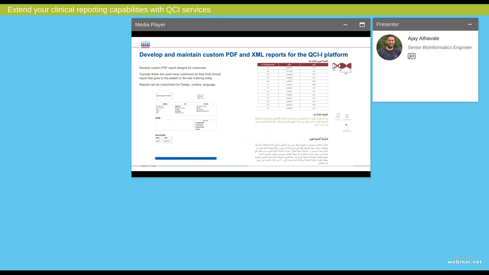We do provide a custom PDF design for your lab, and that design is completely flexible in terms of layout, design, language, and content. For example, there are a couple of examples in this slide. As you can see, through custom services we can even support languages as complex as Mandarin and Arabic. So we have varied language support through services to extend the capabilities of the QCI platform.